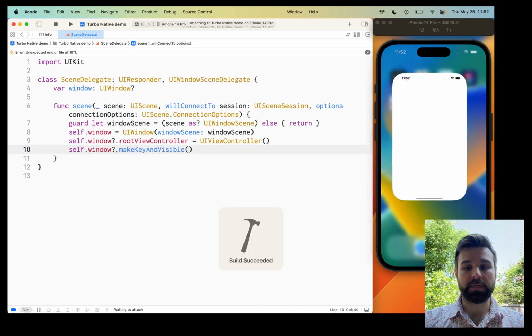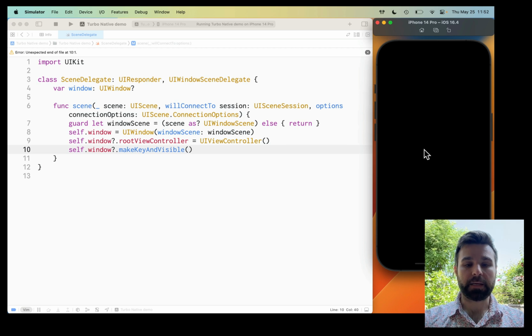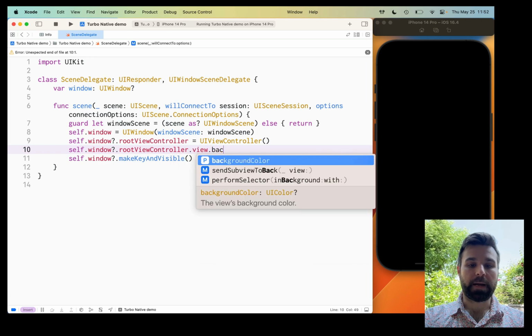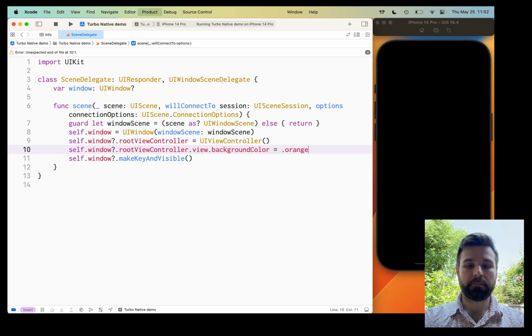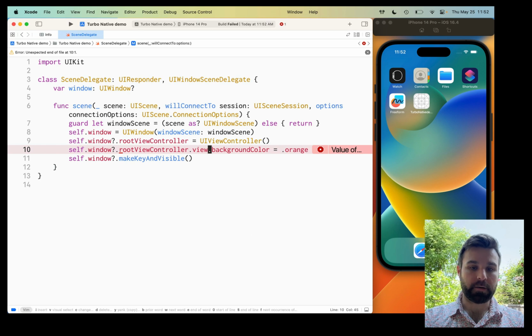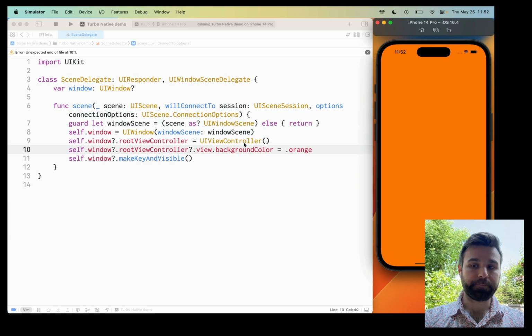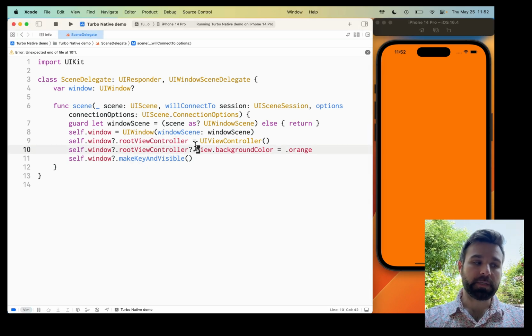So we run this now, we're going to just see a completely blank screen that's black. View controllers have a default background color of transparent, and our window is black underneath it, so we just see nothing. To prove that it's working though, we're going to add a background color to that. I've got a question mark here because it's optional. We're going to add a background color of orange to show that that's actually working. So now we have a totally bare bones app where we could actually start adding things to this root view controller. So the first thing that we're going to want to do is get Turbo Native into our app.